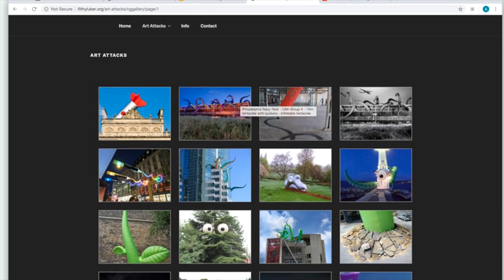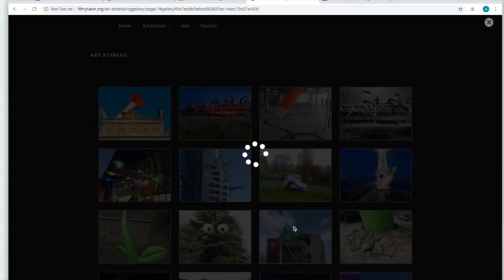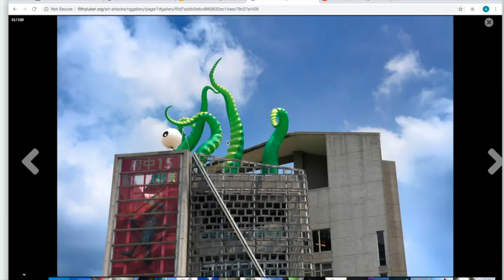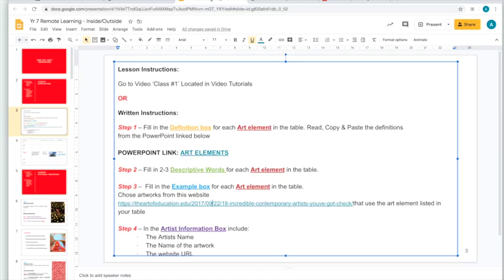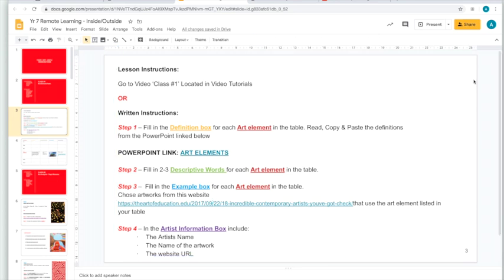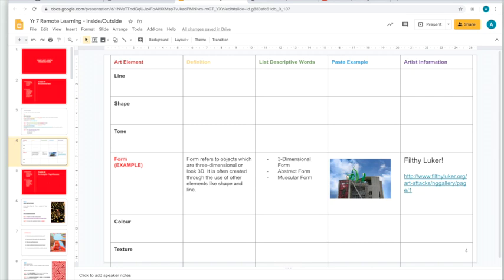So, this one here caught my attention. What I want to do then is right click on the image, copy the image, and then I want to head back over to my online workbook. Again, scroll down to the table. I already have an example here, but I'm going to delete that.